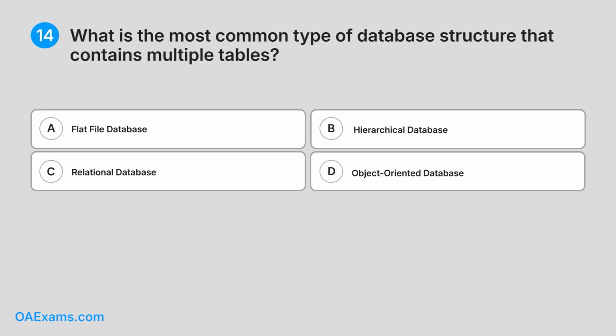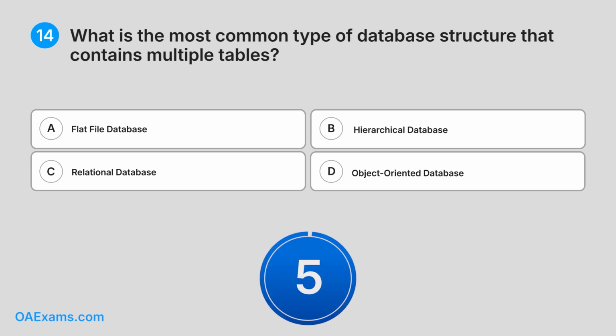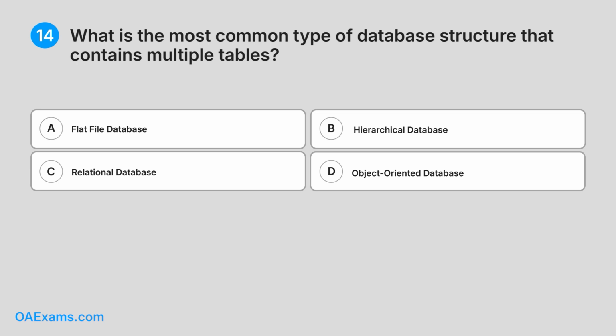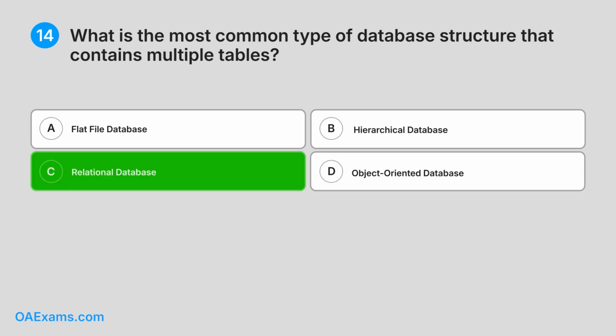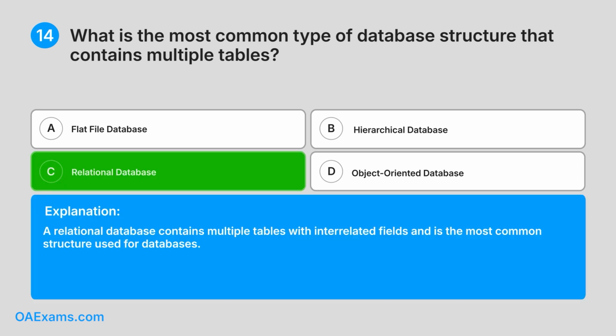A. Flat file database. B. Hierarchical database. C. Relational database. D. Object-oriented database. Do you know the answer? Correct answer: C. Relational database. Explanation: A relational database contains multiple tables with interrelated fields and is the most common structure used for databases.